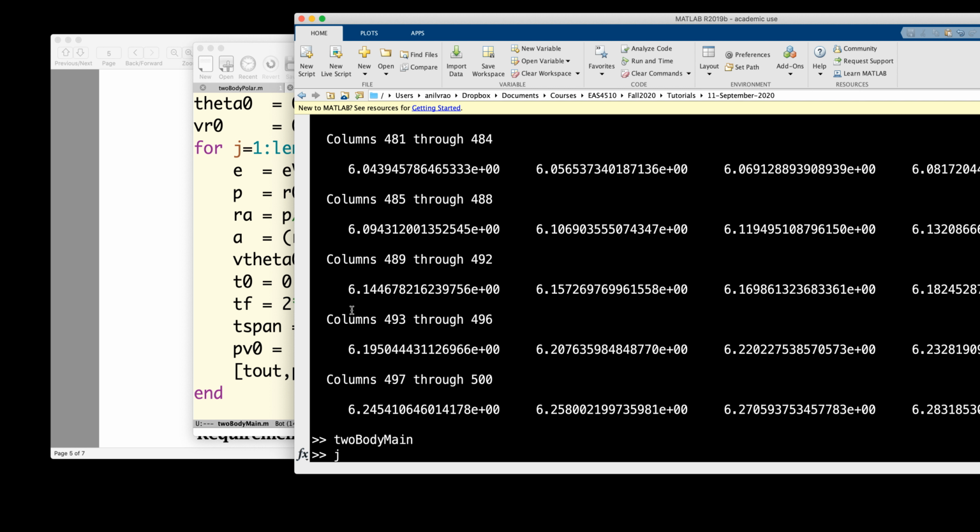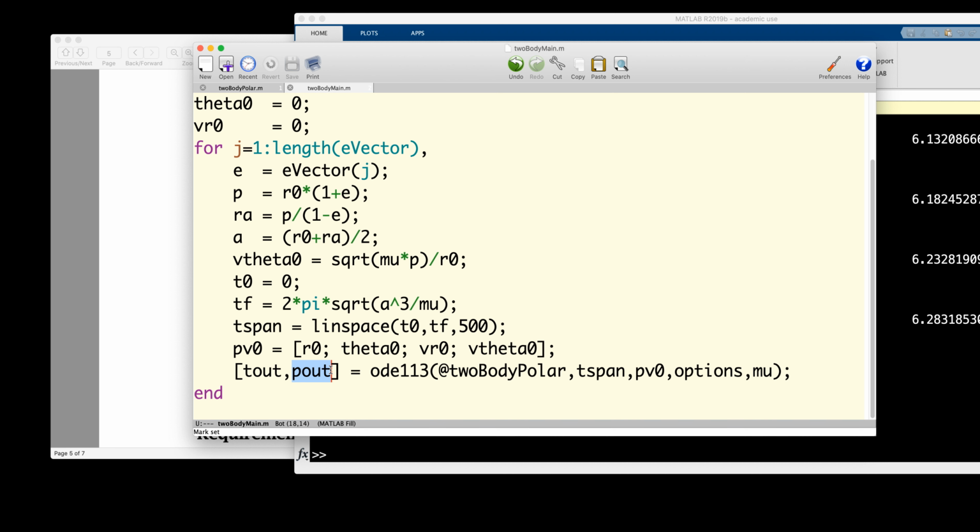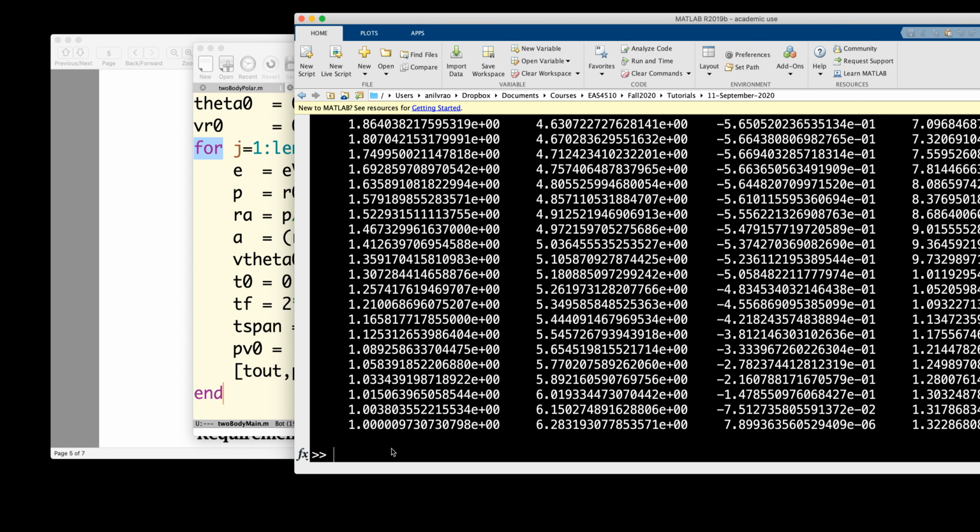Yeah, it's 4, because I ran the loop from 1 to 4, right? Ran it from 1 to the length of E vector. So what is sitting in this array, P out? T out is the time, but what is sitting in P out? If I do a polar plot on P out, and I want theta versus R, then it's P out colon comma 2, P out colon comma 1. And if I do that polar plot, I get that ellipse. This is what all of you did on this homework assignment, right? So you got this ellipse.